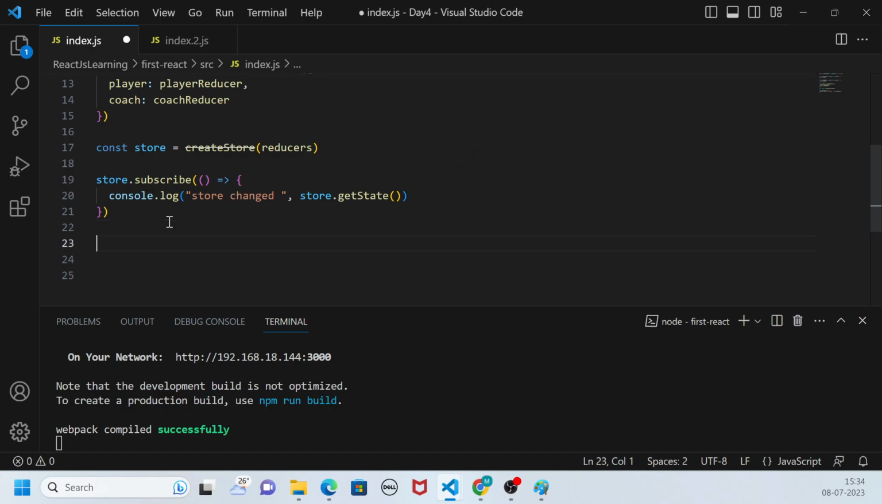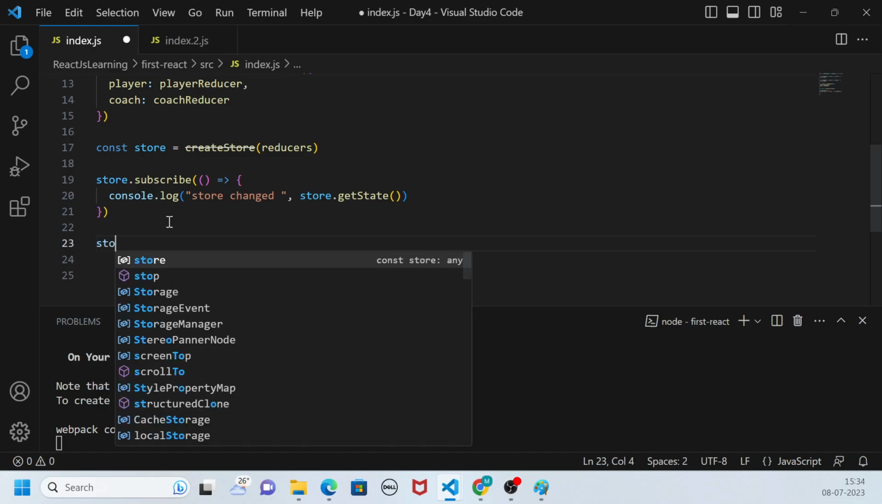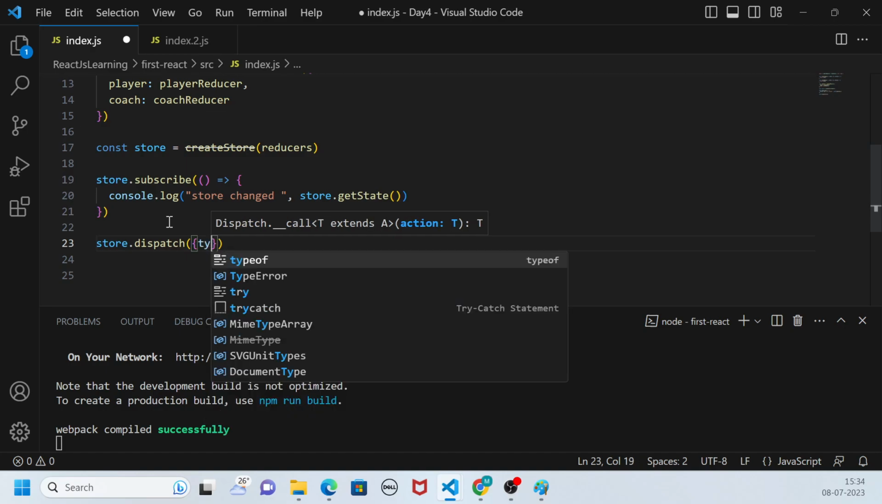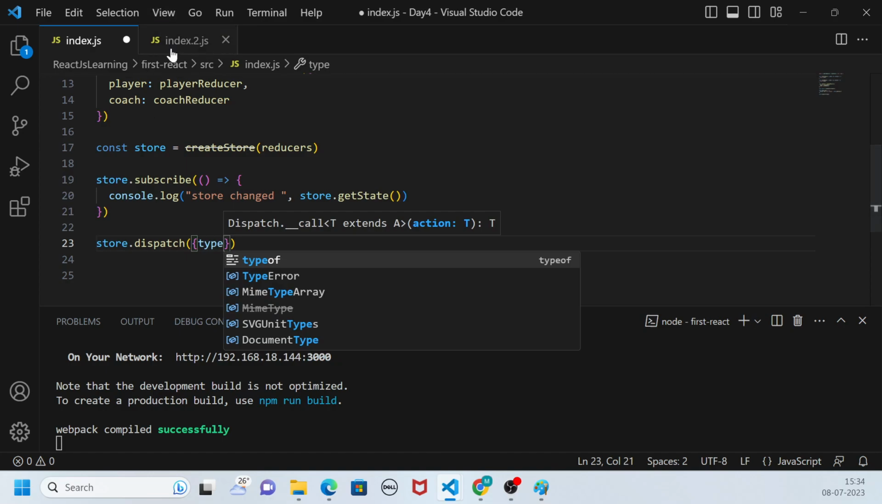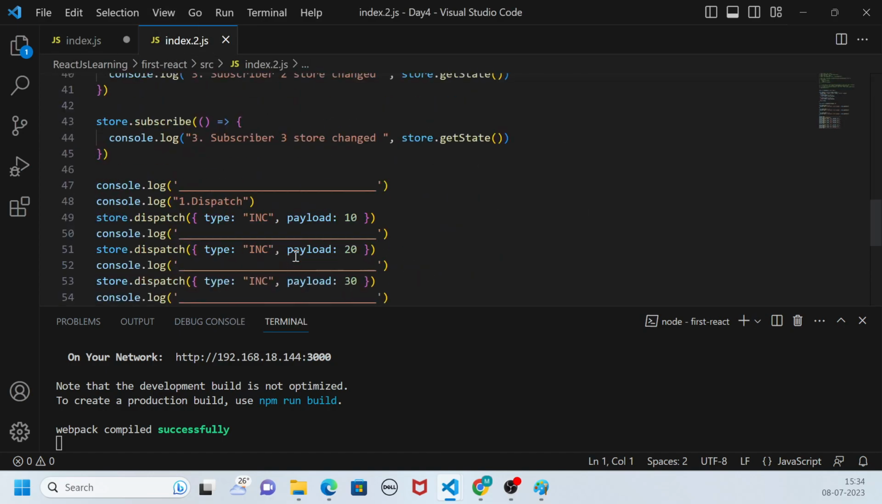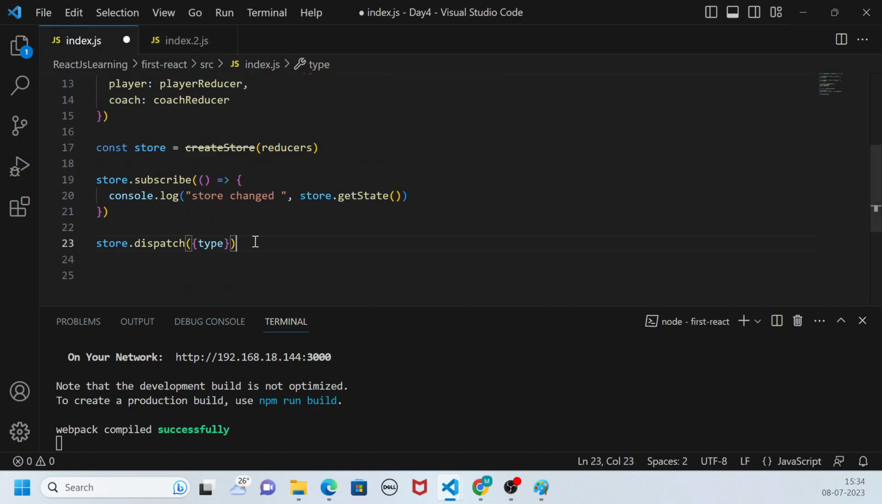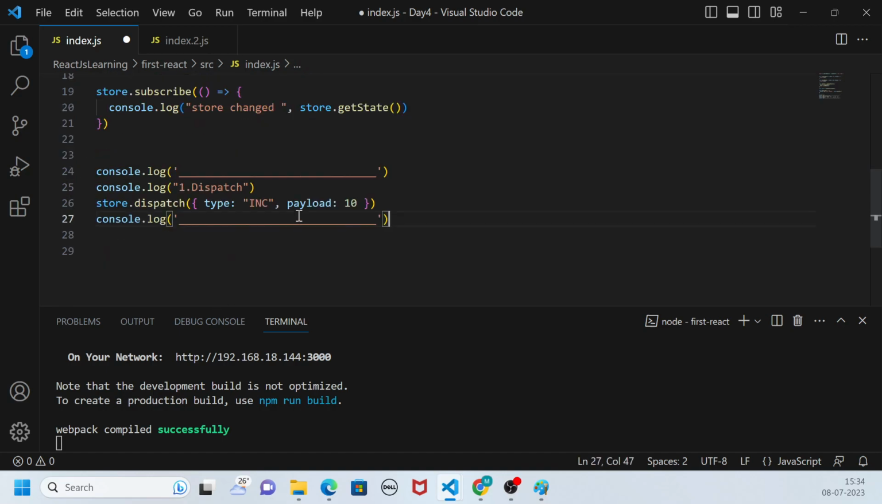Let's move. I'm telling store dot dispatch. Whenever you require, you have to dispatch it. Whenever you want to make a change, you have to dispatch it. Dispatch will take the action. You're going to create an action. So the action is, generally we'll tell type. I'll use the same. I could have copied from this one, guys, instead of wasting time. Okay, there you go, dispatch. That's a dispatch.